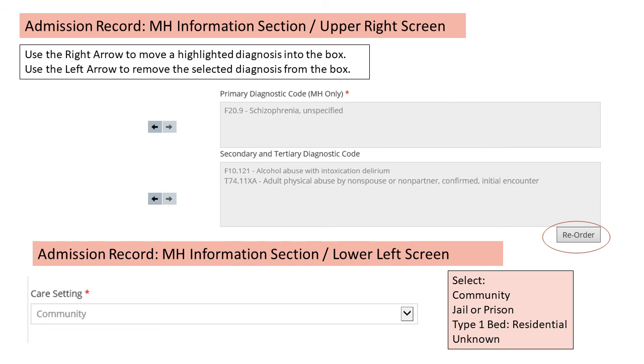There are 3 possible care settings for a client receiving treatment for a mental health condition. The vast majority are community, but some receive services in jail. Some clients are treated in residential type 1 bed settings. If your client is receiving care in another type of residential bed other than type 1 bed, you should enter community as the care setting and then indicate residential facility under the living arrangement.